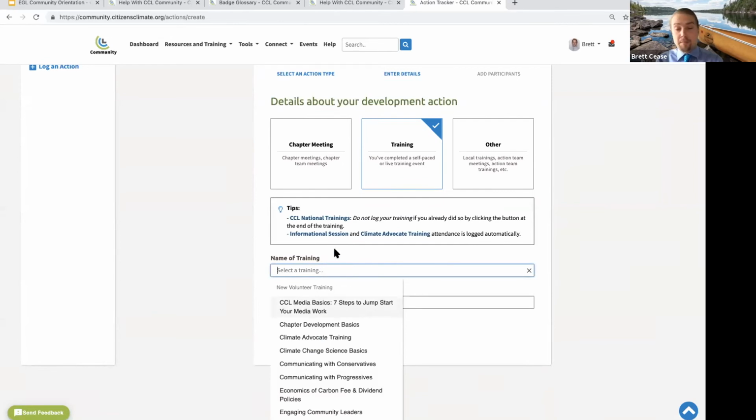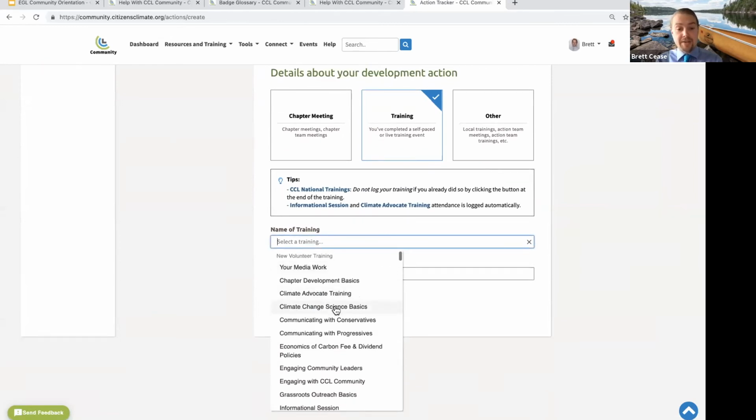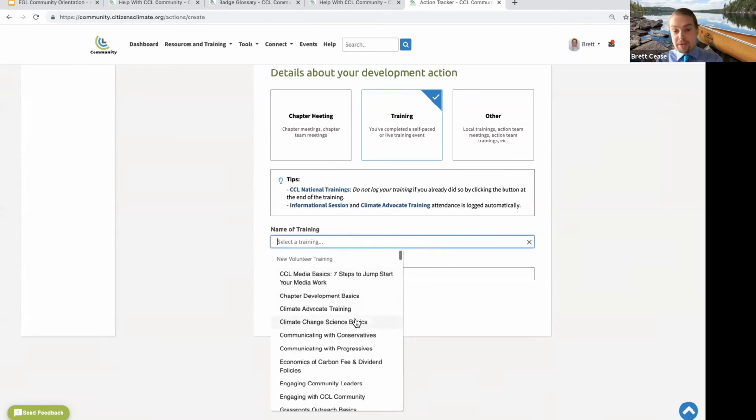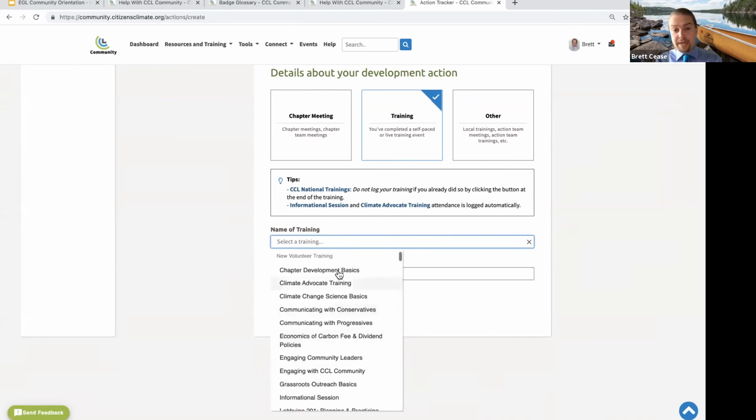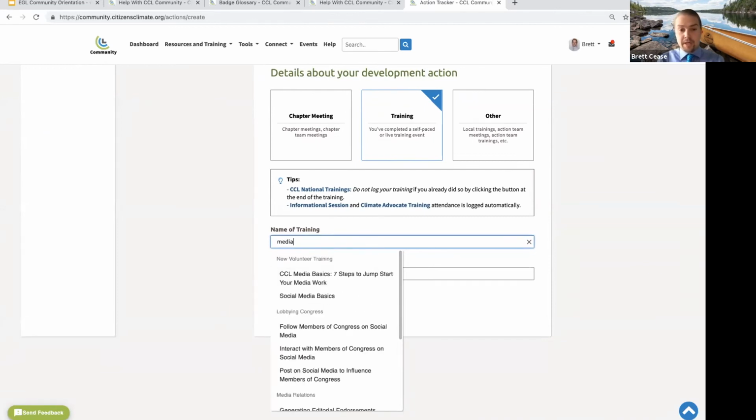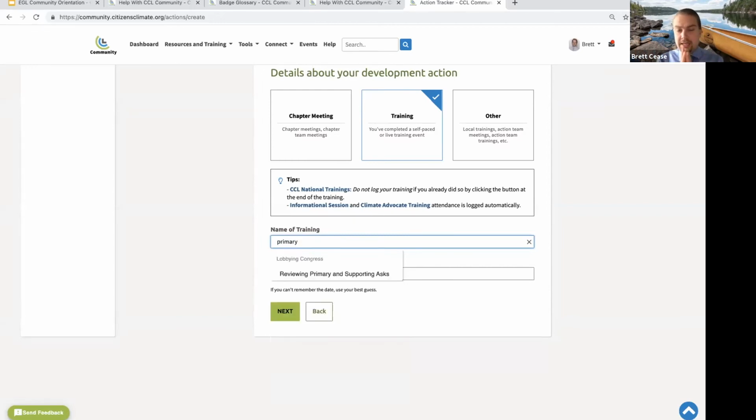But then from below there, you can see name your training, and you can see the whole host of new volunteer trainings available, and all the way down, we have 150 plus trainings available. And let's just say you wanted to limit it to media, you couldn't quite remember the word, or you remember that you attended that primary ask training. What is it? Well, boom, right there.